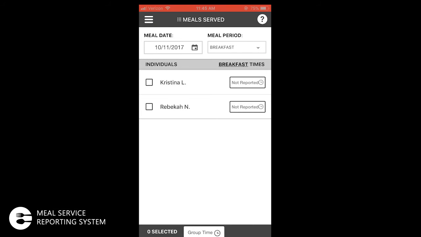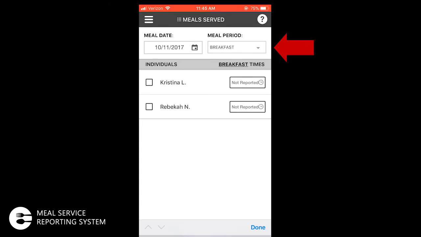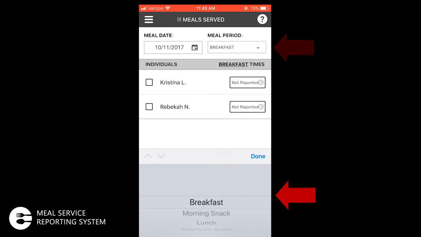Next, let's record the meal period. To select the meal period, click the Meal Period drop-down list and select the meal type you plan to record. Then click Done. The system will save your selection.